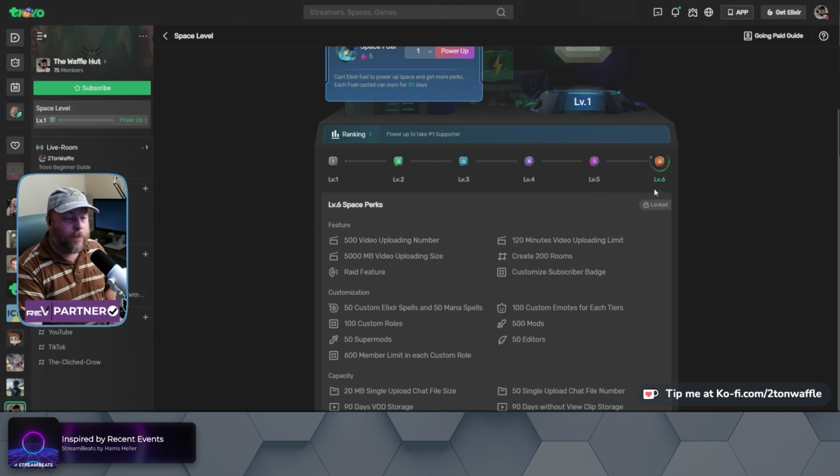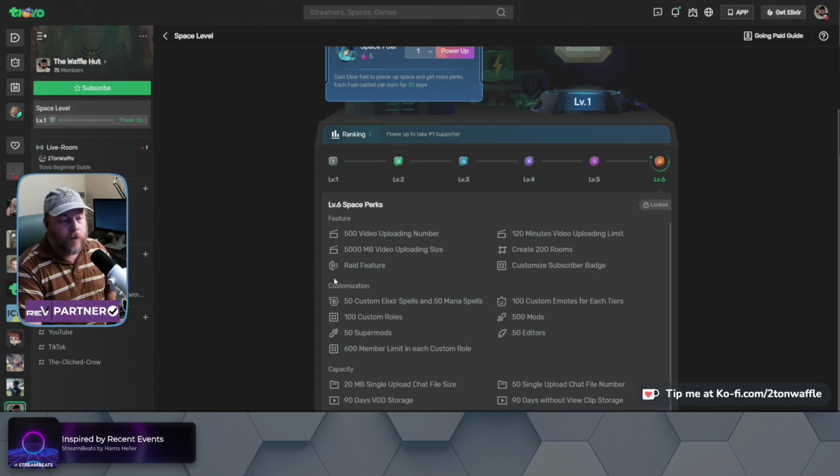Level 6, it's the same thing, 120 minutes. So you get 1 hour and a half that your videos can be. You also get 5 terabytes total, 500 videos, 200 rooms, 50 customized elixir spells and 50 mana spells, 100 custom roles. You get 100 custom emotes for each tier.